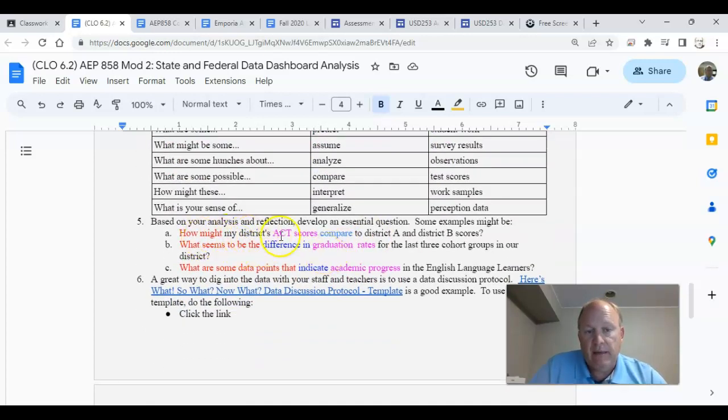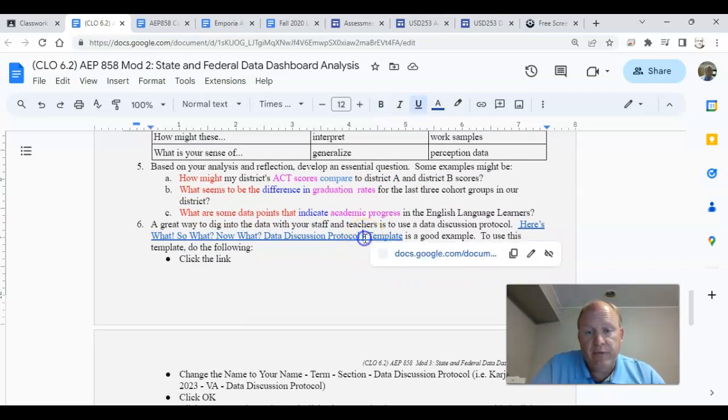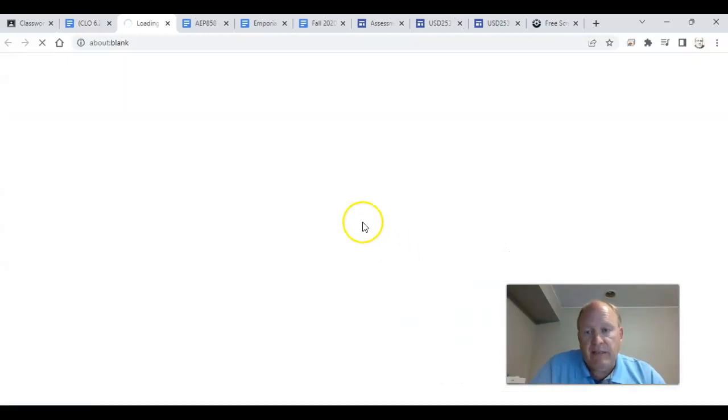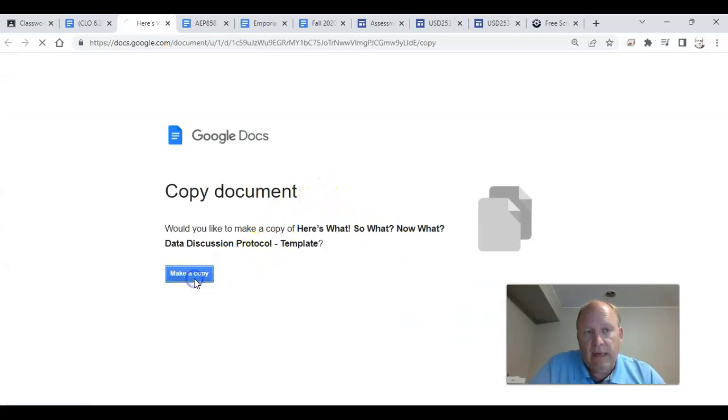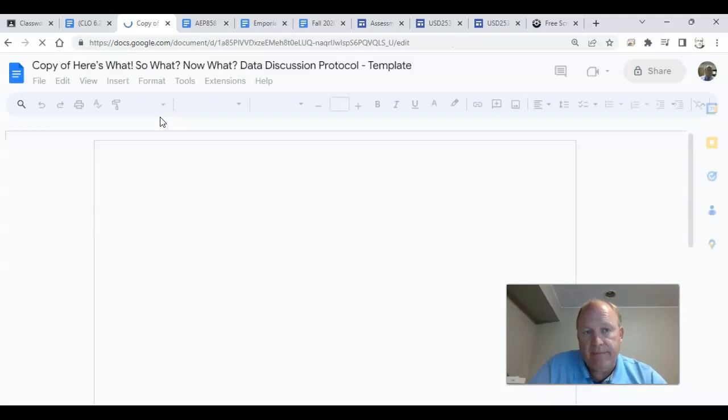So you kind of look at some examples here. How might my district's ACT scores compare to District A and B? What seems to be the difference in graduation rate for the last 3 cohort groups in our district? So things like that are examples, and then we'll use this data protocol right here. And it'll ask you to make a copy of it, and I give you a naming protocol that you need to follow when you name that.